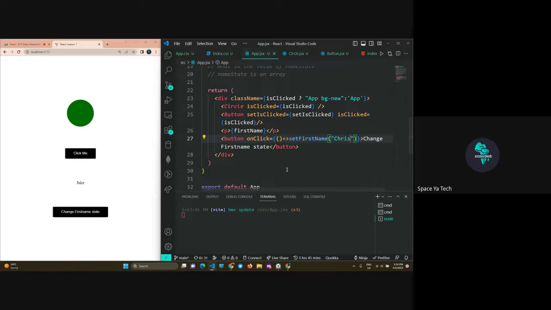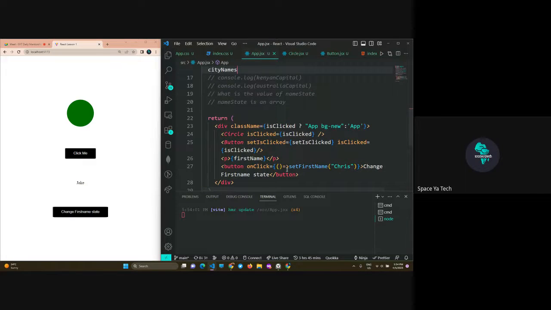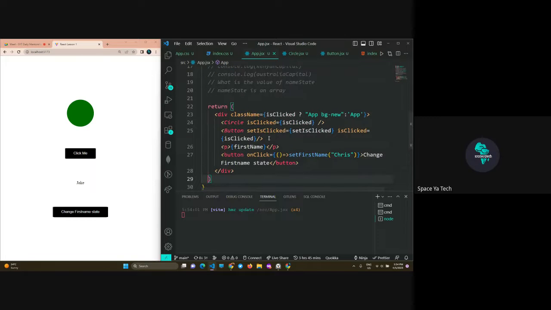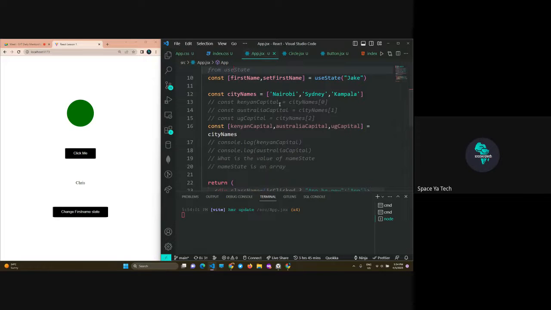So set first name, as the setter, knows about our first name state. So it knows that whatever value we get should replace the previous state. You can see when I hover over it, set first name and then the value. What do you want to change our state to? So from Jake to Chris, that is what we want to do. So now it's Chris. So the setter function is responsible for changing the state, changing that value from X to Y, from Jake to Chris. So basically any state that you want to change, you can now use the setter function to set the state to something different.